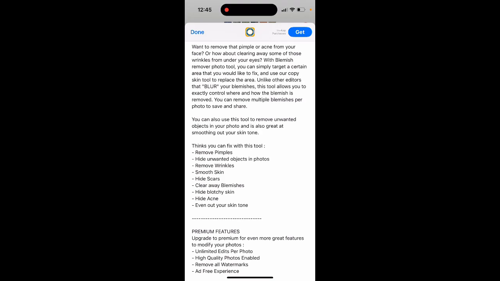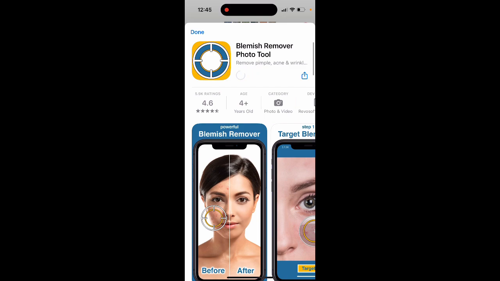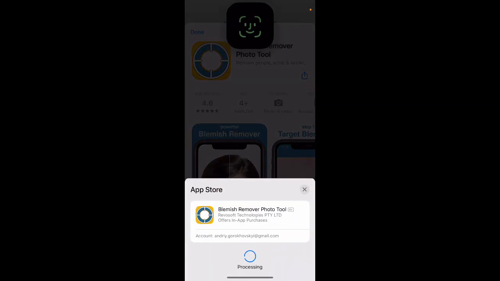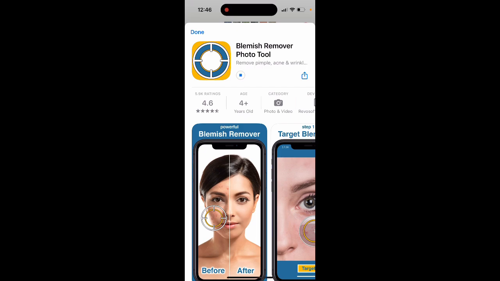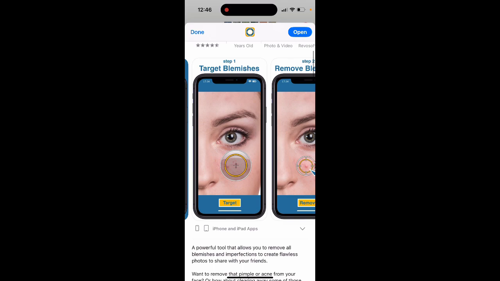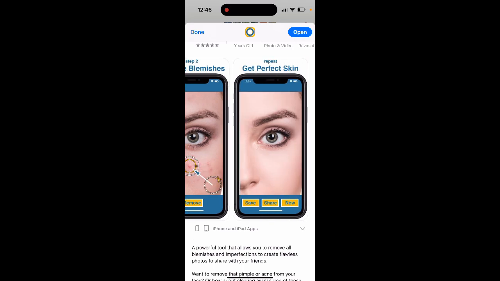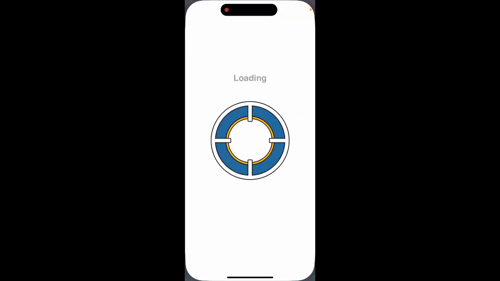You can remove pimples, hide unwanted objects in your photos, selfies, remove wrinkles, smooth skin, hide scars, clear away blemishes, hide acne. So this is the app. Of course, you can use a bunch of other AI photo editing apps like Look, AI Face Lab, all of this. But here is exactly the app for blemish remover.